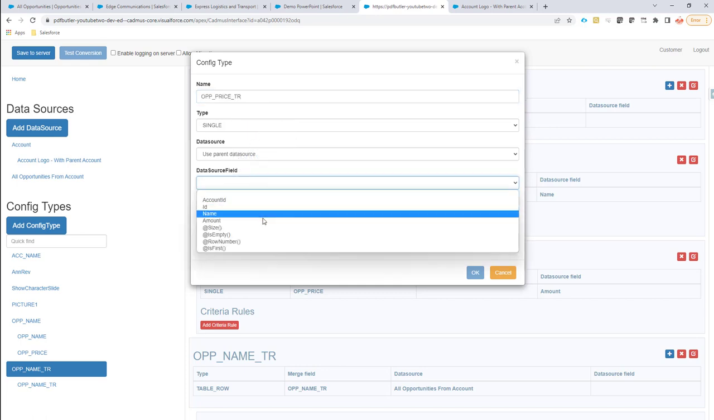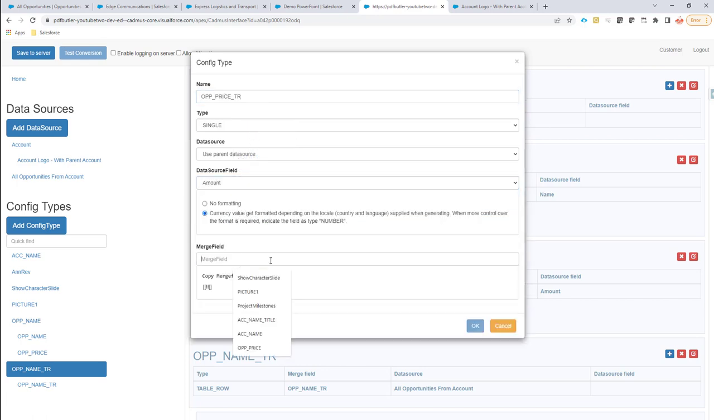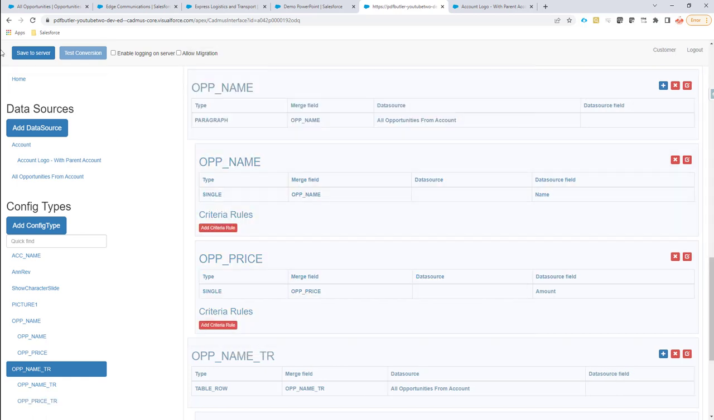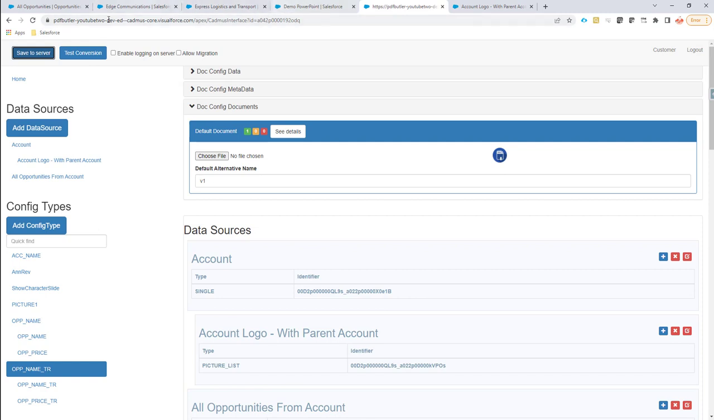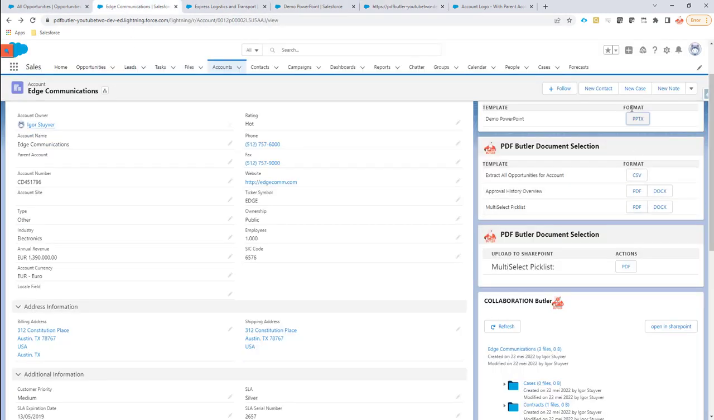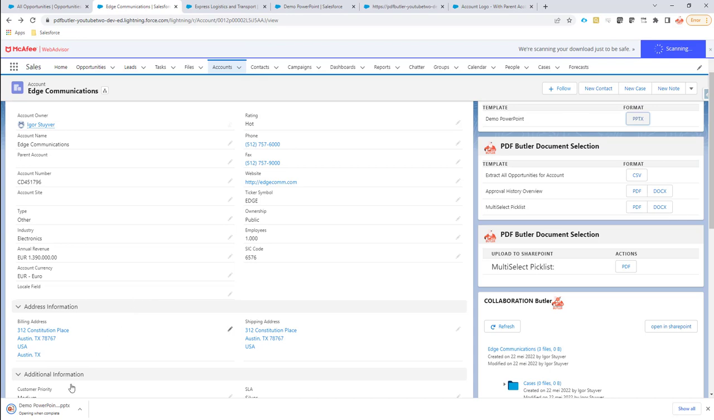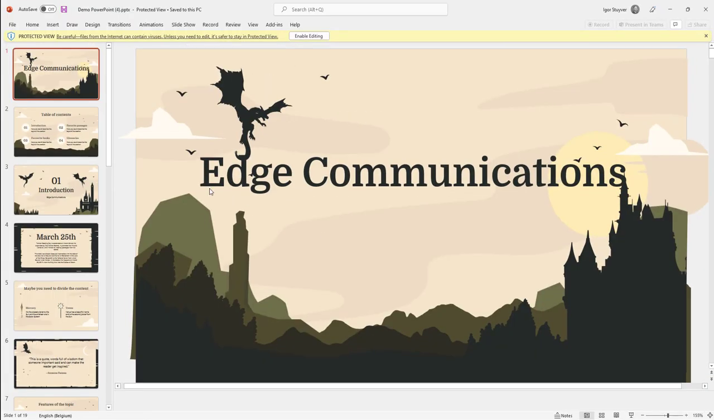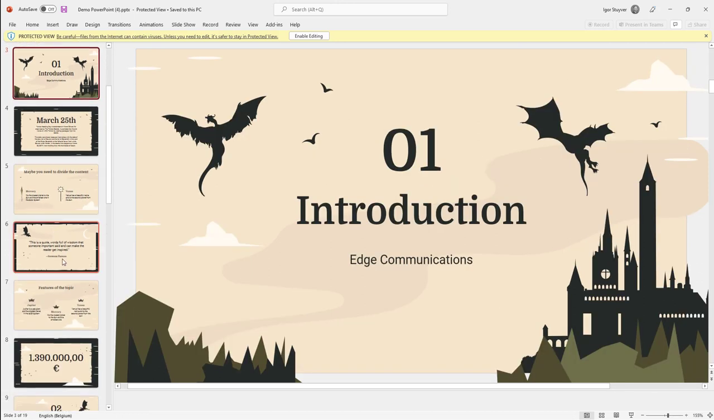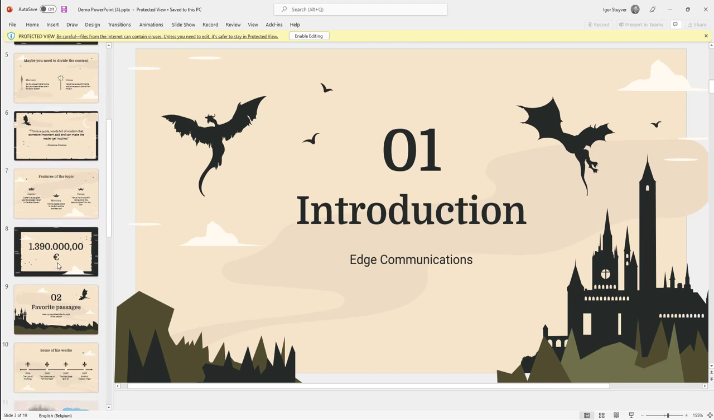And then I think we have covered most of the items that we wanted to cover today. So I add this config type, save it one more time, and then let's generate. So I'm going to go here and generate it. It's already done. If I look at my PowerPoint, it's opening now. Okay, Edge Communications was already done. It's removing slide number 6 because it's other.